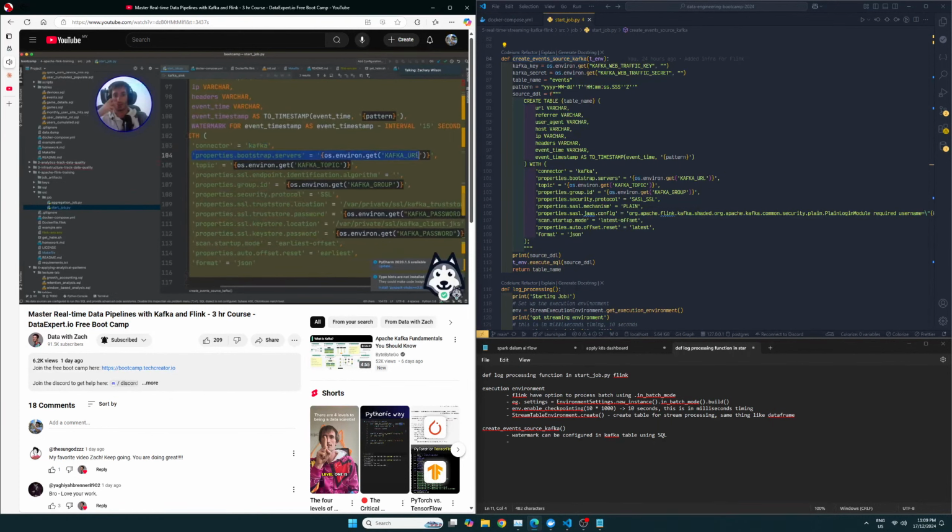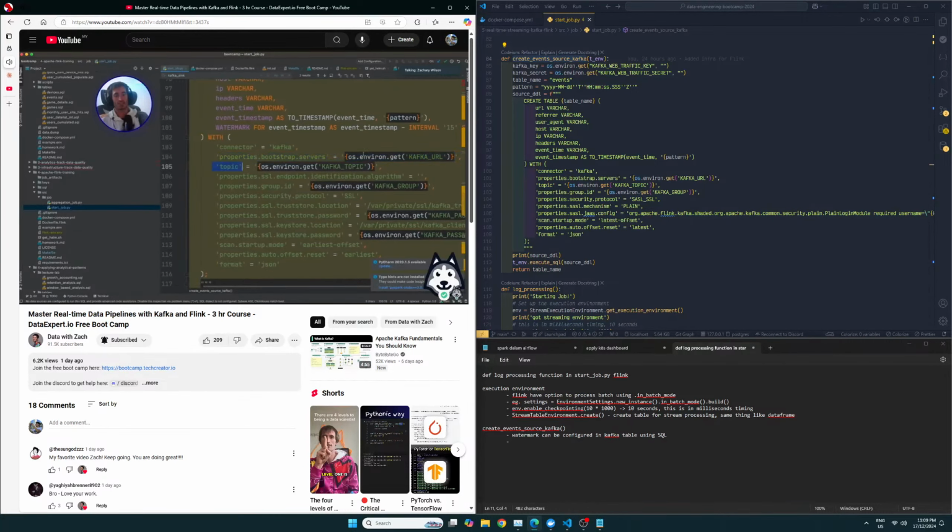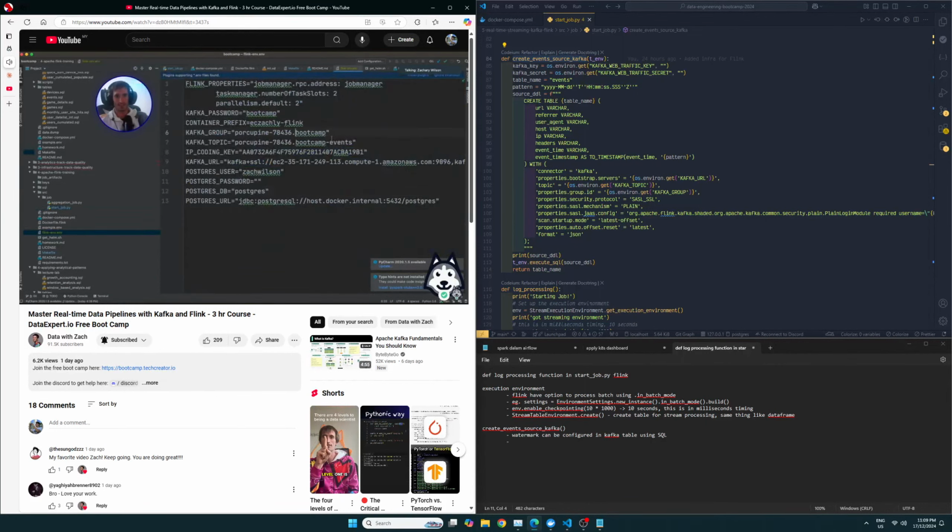And then you have the bootstrap servers. These are going to be all of the servers that are running Kafka. This is usually a cluster of servers that runs Kafka together. And then you have the topic. You can think of a Kafka topic as very similar to a database table. And if you look in the Flink environment, in this case, our Kafka topic is bootcamp events.